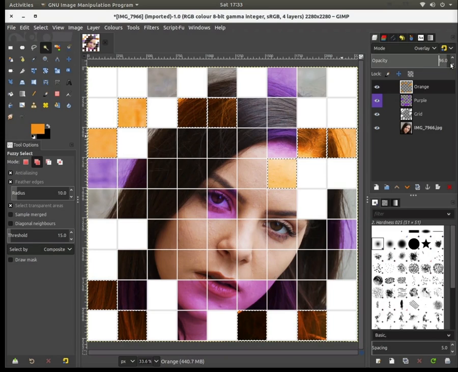I'll reduce the opacity again. We're going to reduce this one even more to about... Actually, let's stick with that. Let's stick with 60. That looks pretty good to me. Now you can leave some squares, of course, just as they are, which is what we're going to plan to do with this image. We'll just do maybe one, maybe two more layers.